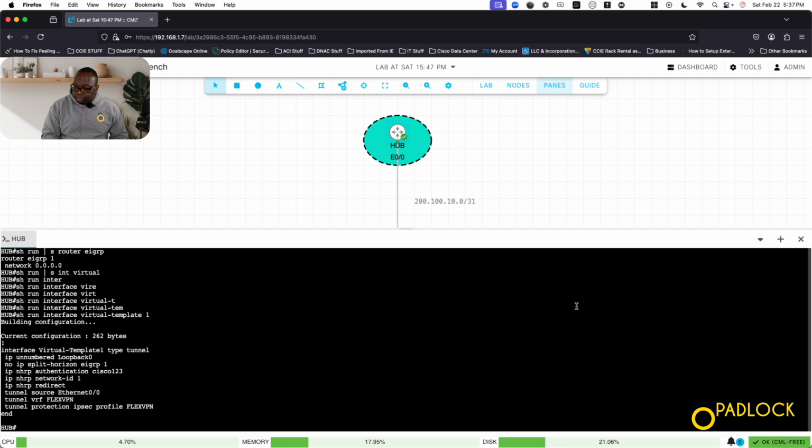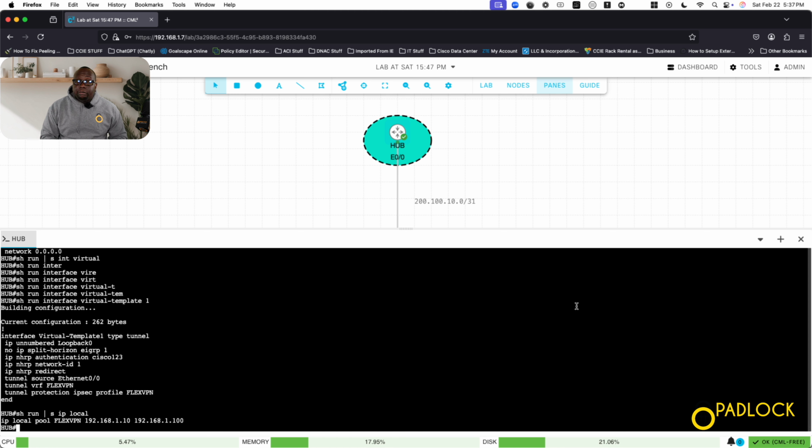And let me show you IP local. So that's the IP address, the DHCP pool that's going to be coming off of this. So when my spokes are already up, but when they come up, they're going to get something from this IP address. I think site 1 is 10 and site 2 is 11. All right. So that is everything from a configuration standpoint on the hub.